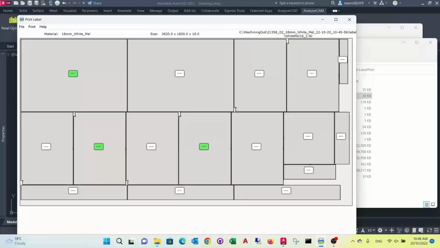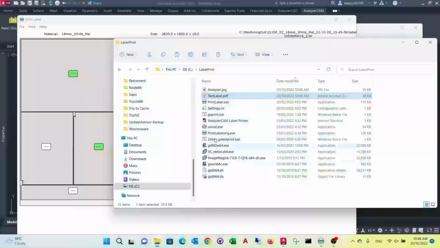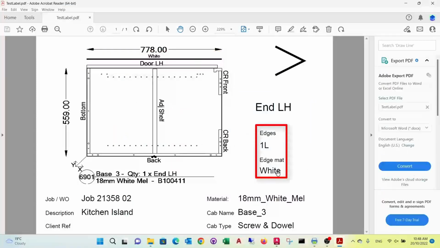This is the end panel label. It shows the edging information and edging material to be used. For this part the edging is white. You could also show the edge material thickness.